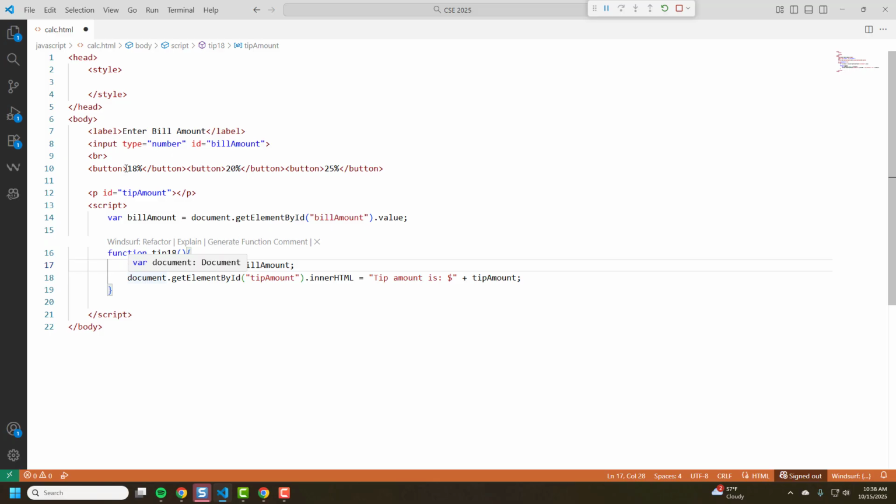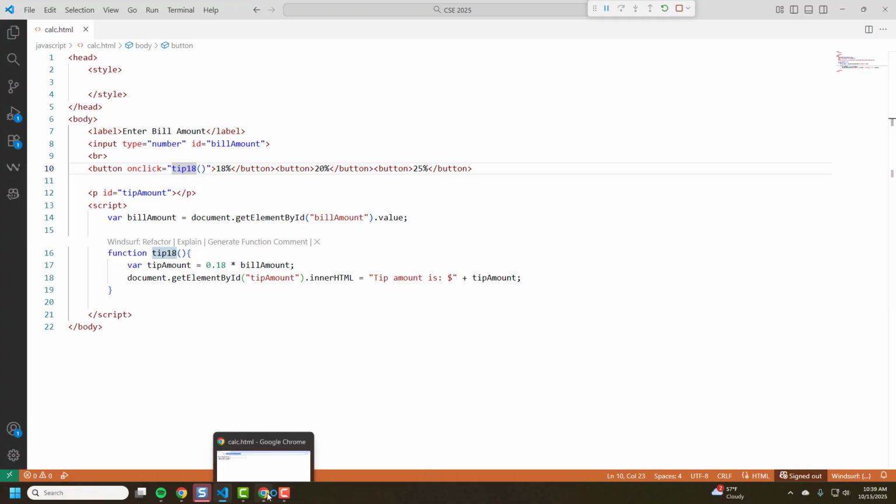Then I'm going to get the tip amount paragraph, document.getElementById tipAmount. I'm setting its innerHTML to, and then I'm concatenating some text with the actual tip amount. So it'll actually write out the words tip amount is. It will add the $ sign to it, and then plus tipAmount. Okay, so now to run it, I need to actually add to this 18% button onclick equals tip18. If I run this, it should work now.